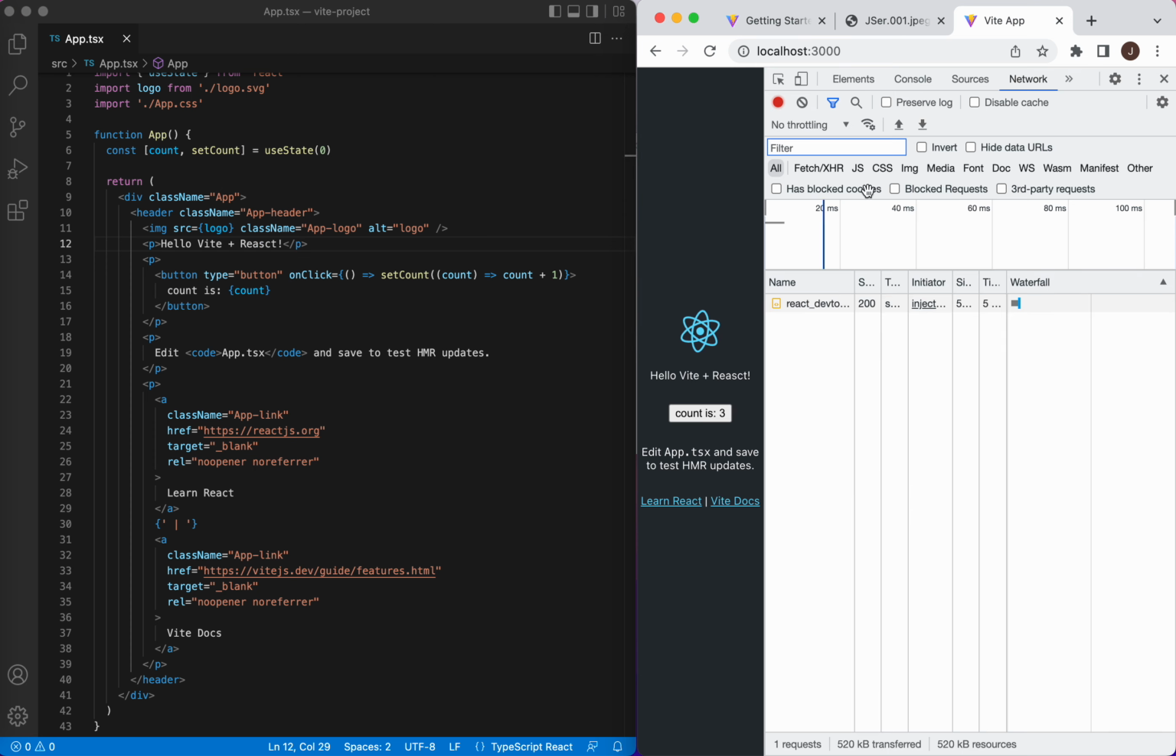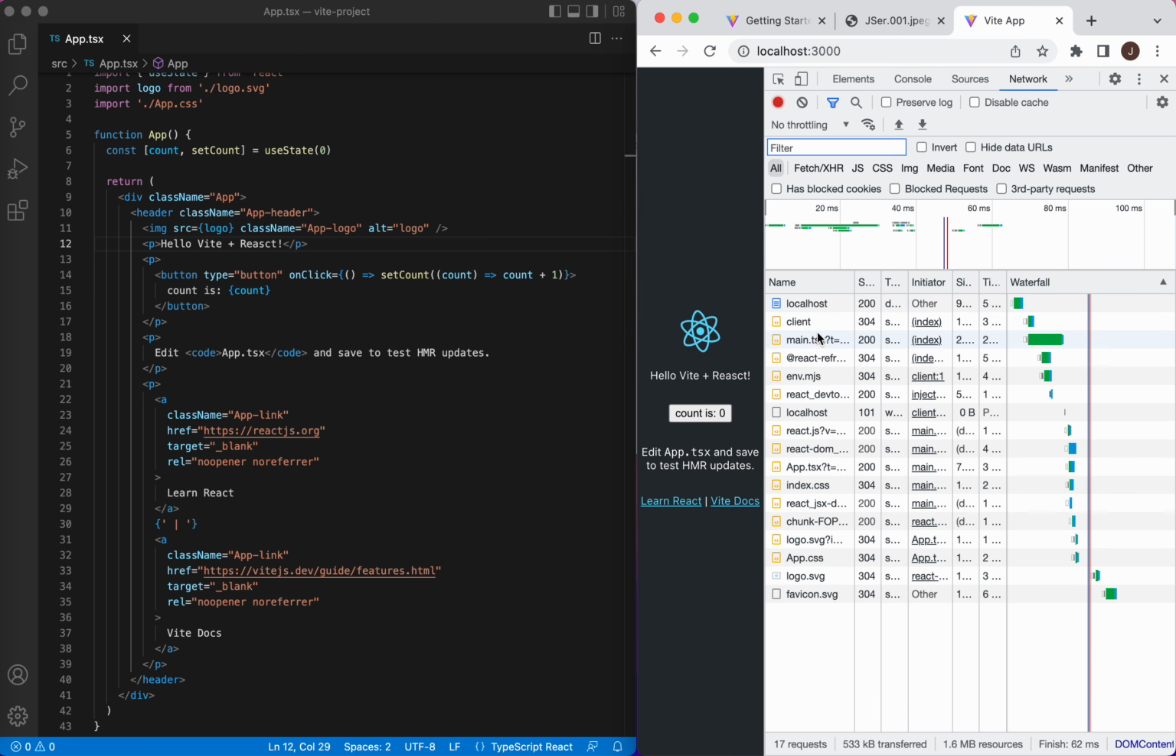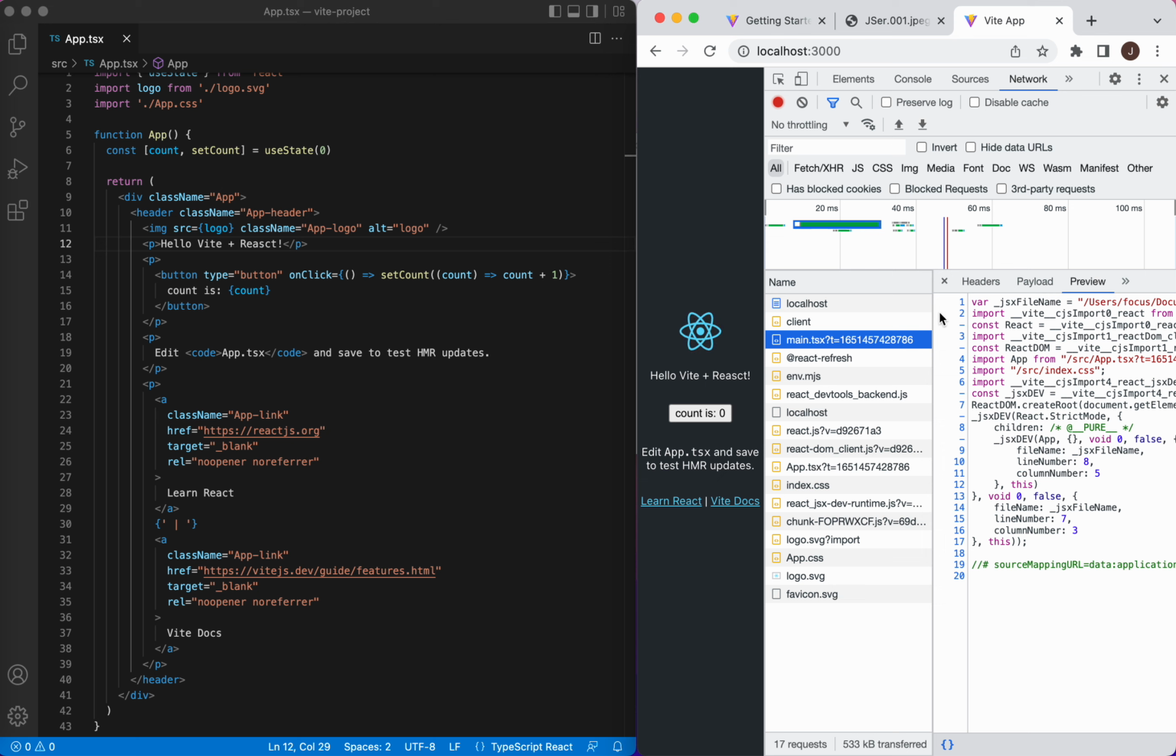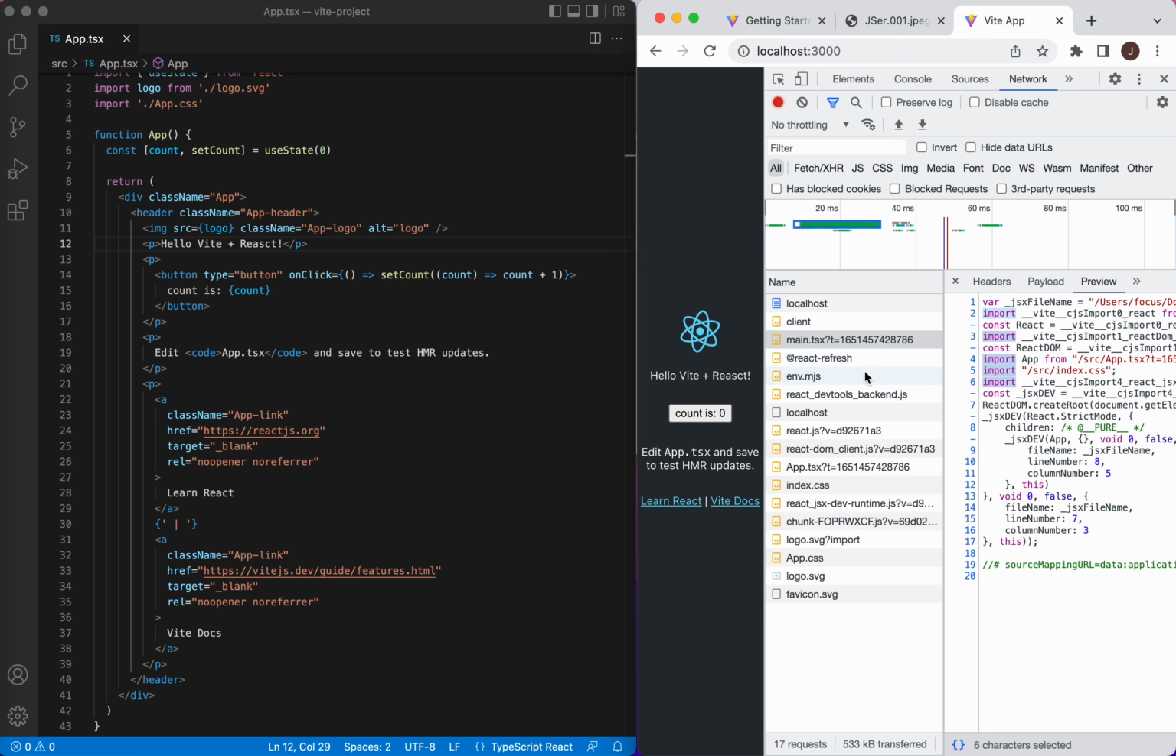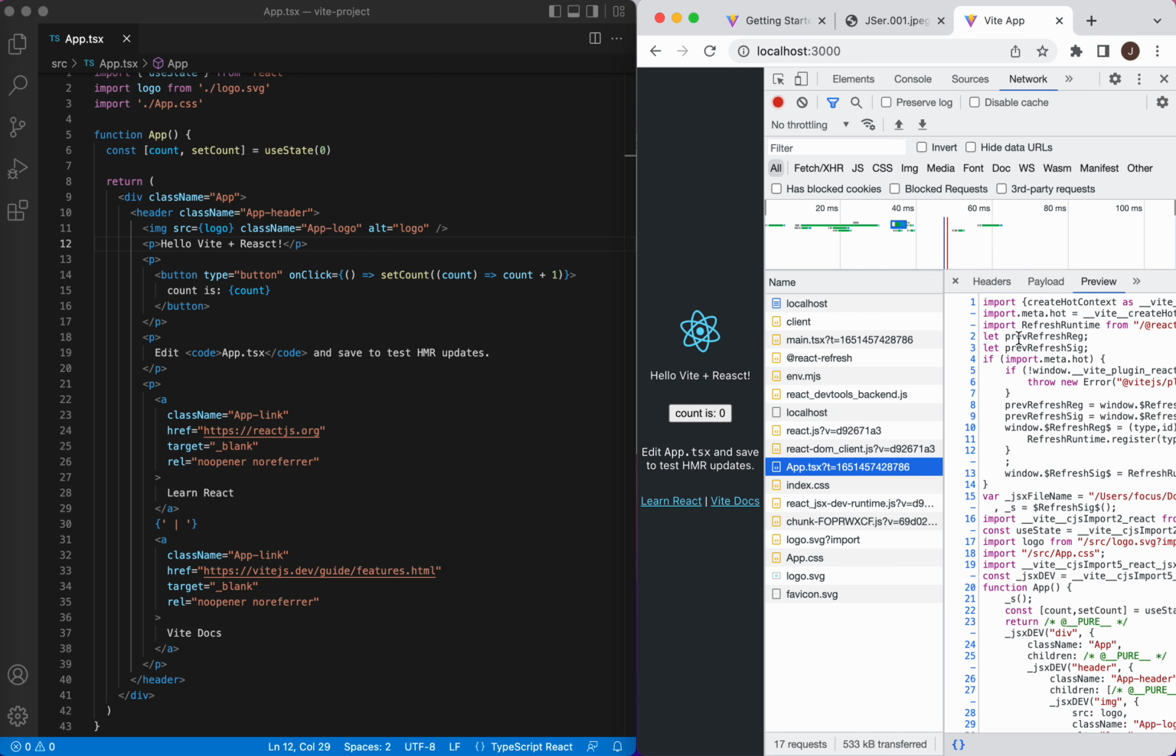And let's open the console to see what is served. So this is the main TSX. We can see that the payload, it actually used the native import syntax here. So that's why it will in turn request for the app because it's imported.